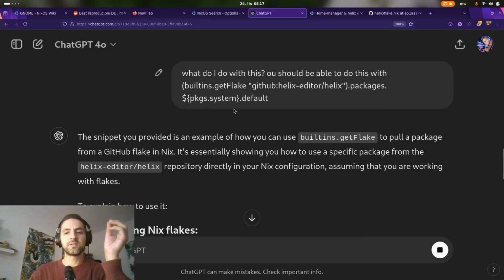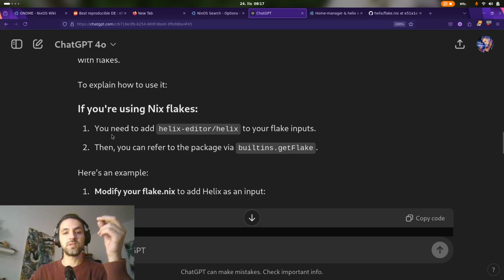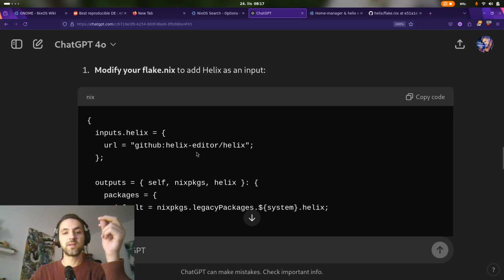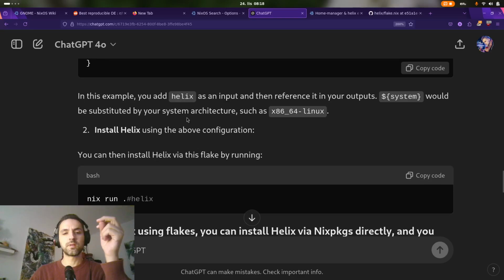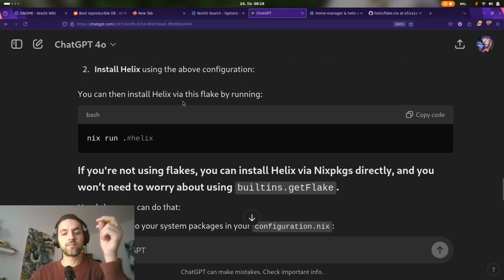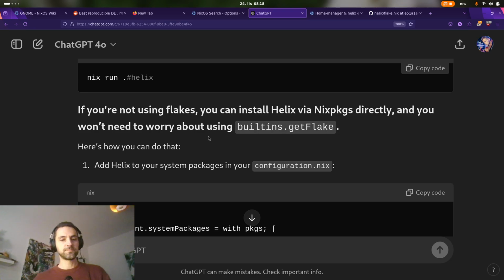So built-ins get flake to pull a package from a GitHub flake in Nix, showing you how to use a specific package from the Helix editor, Helix repository directly in your Nix, assuming that you're working with flakes. To explain how to use it, if you're using Nix flakes, you need to add Helix editor, Helix to your flake inputs. Then you can refer to the package via built-ins get flake. Modify your flake Nix to add Helix as an input. Outputs. If you're not using flakes, you can install Helix via Nix packages directly, and you won't need to worry about using built-ins get flake.